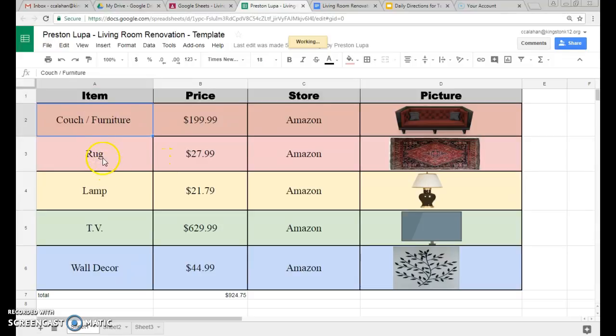Here are some different things that he wants to buy. You can see it's really easy to read because he has everything centered and he also has it color coordinated. You can go over and see the prices of those. And you can come down here and see he has a lot more money to spend, but he's got a good start there.